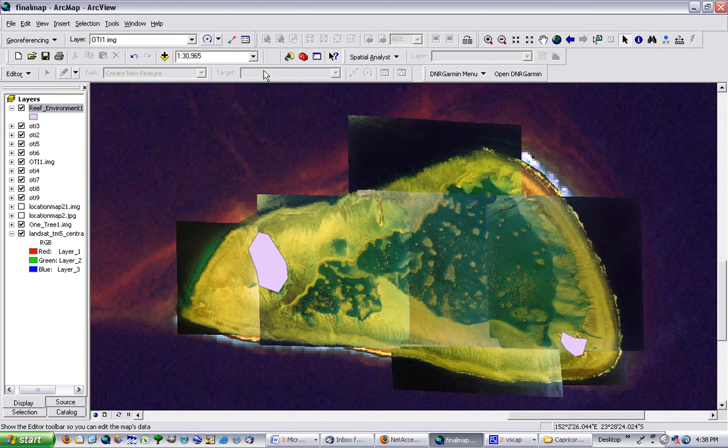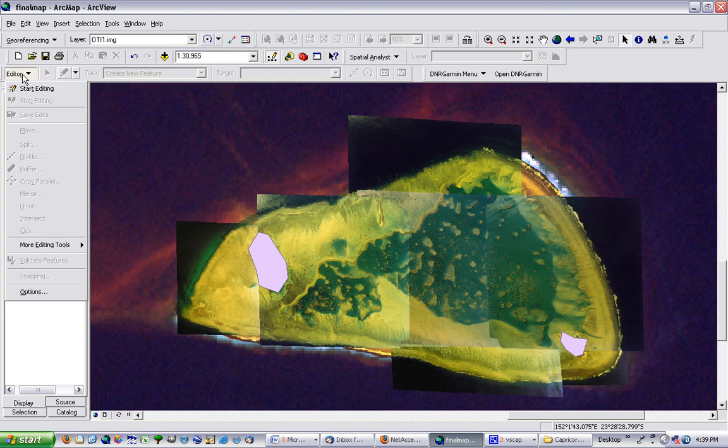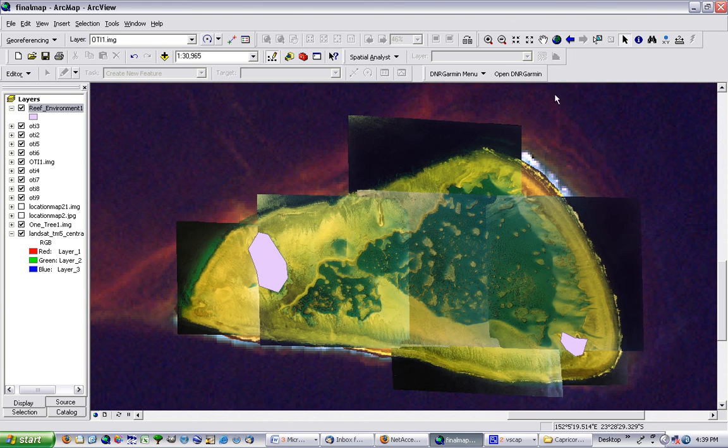Sometimes if you're trying to do some analysis, sometimes it doesn't work. If the shapefile is being edited, it won't work. So if you do get a strange error message, then it's worth just checking that you've stopped editing. That's happened to me a few times.